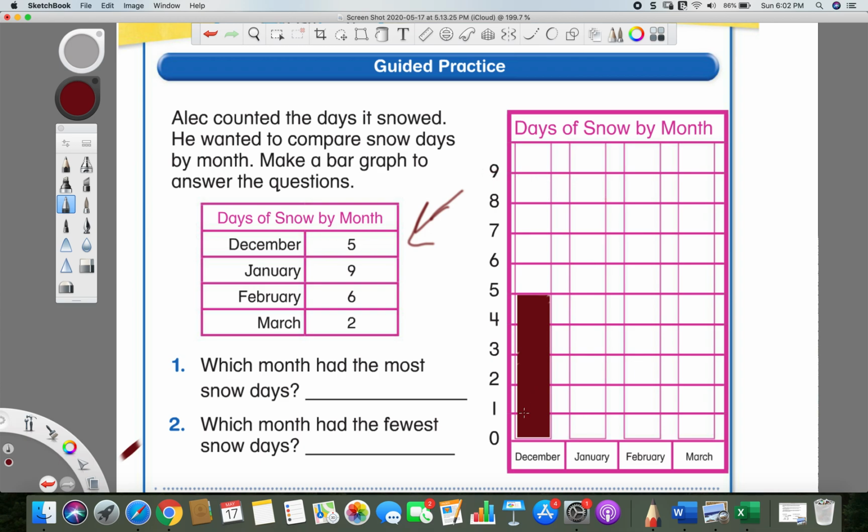Because remember, when you go up the bar graph, you follow the bar, wherever it stops, you stop and you go over, and it'll take you to that number. Because if we went to the tippy top of this chart, that would actually make it 10. And we don't have 10 days of snow here. So let's fast forward now, and I'll show you how it should look like for 9 days of snow.